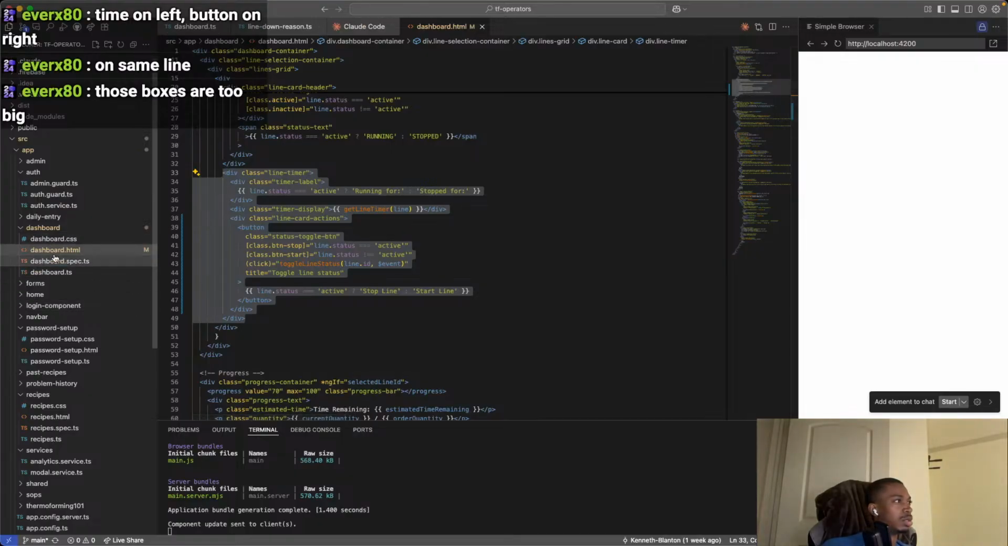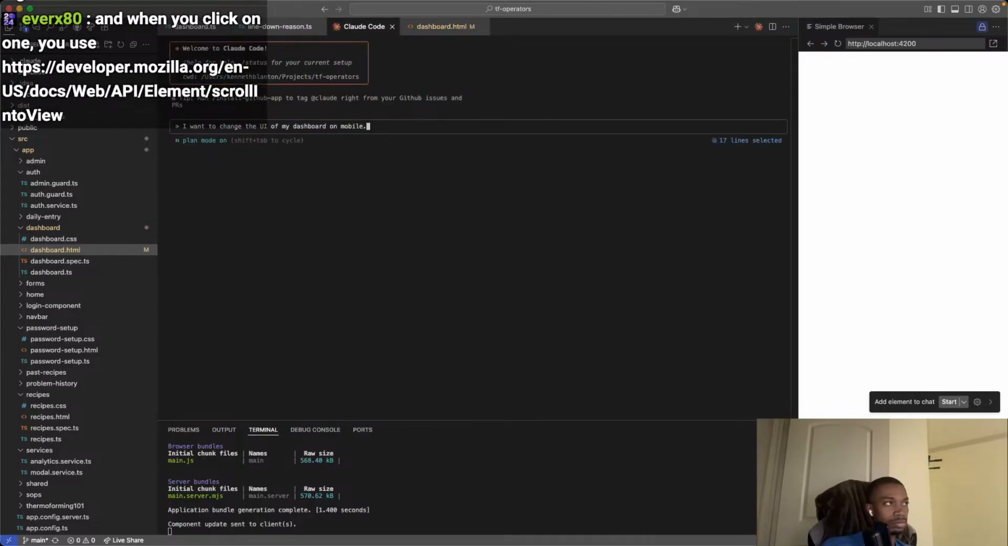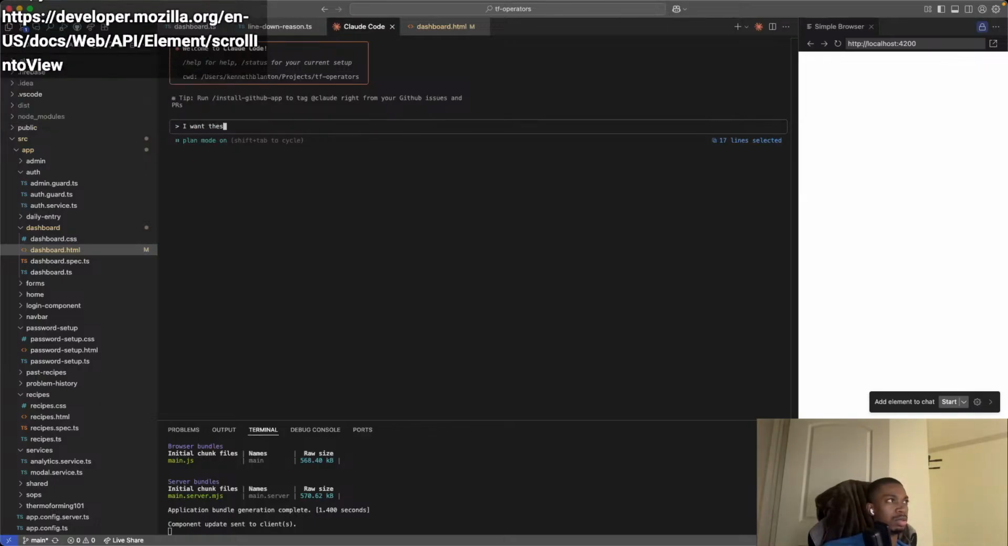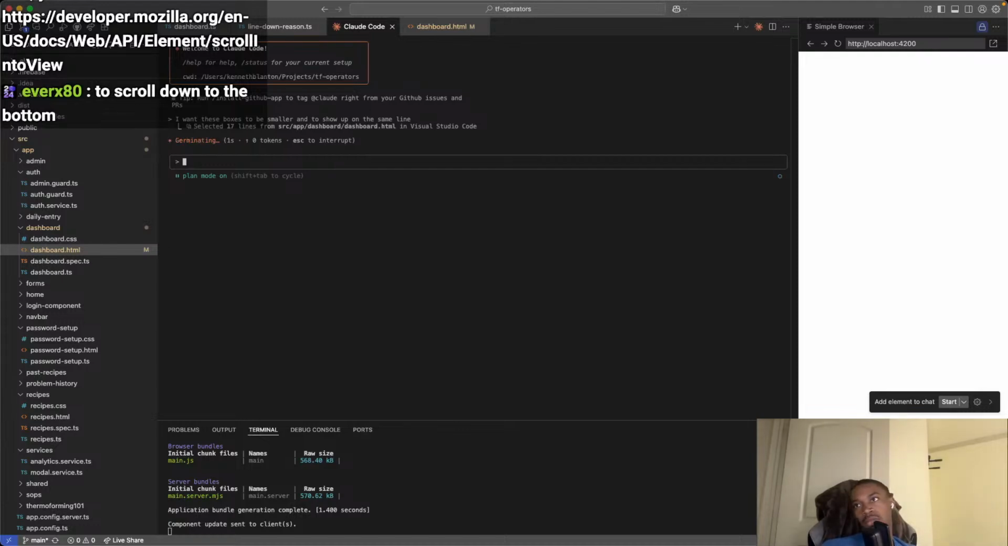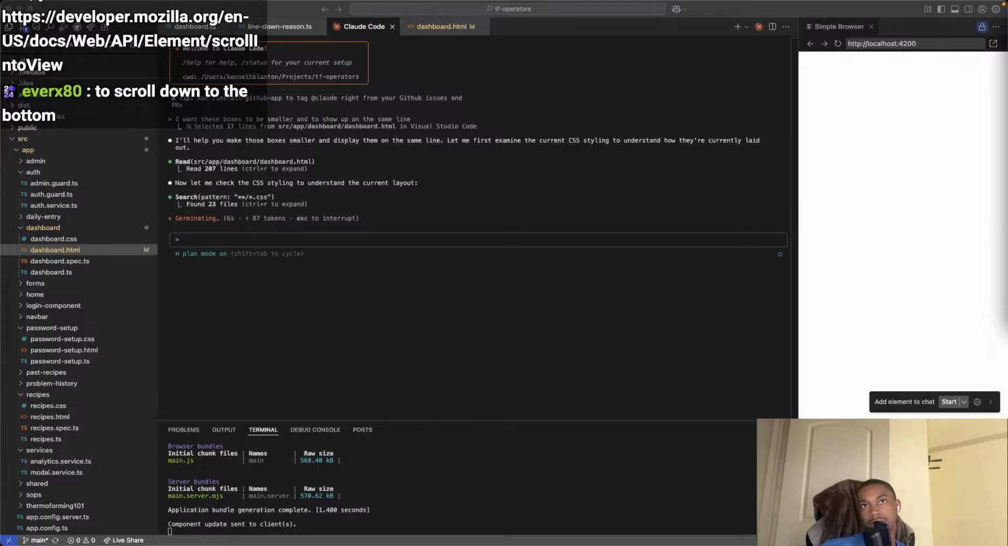Let me go to my CSS. Actually, I'm going to have Claude just rename all of this, because doing all this would take too long. I want these boxes to be smaller and to show up on the same line. And when you click on one, yeah, you're right. I forgot about that. I forgot that was an option.